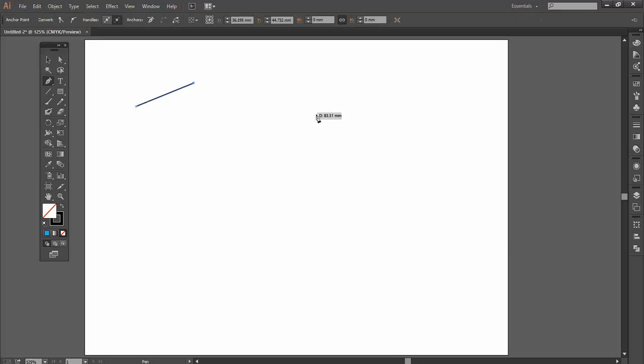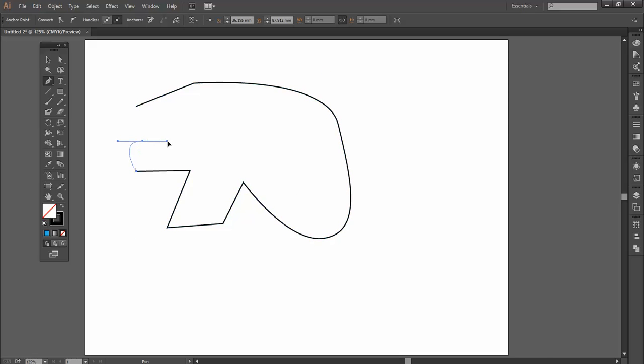But let's just make another path with some curves and some square anchor points in here. Okay, now let's hold down on my pen tool because I've got a few different options here. I've got add, delete and convert. So pretty much do as they say on the tin.